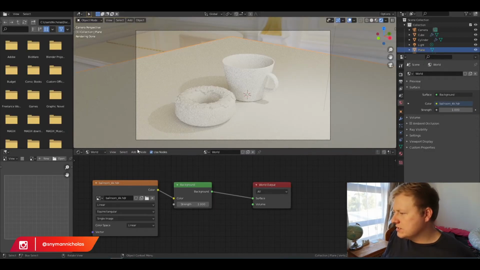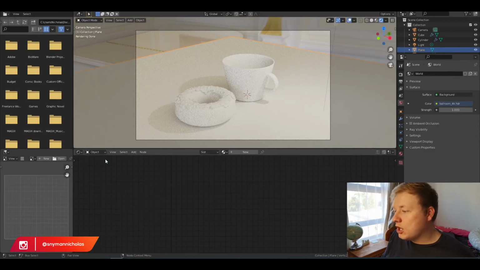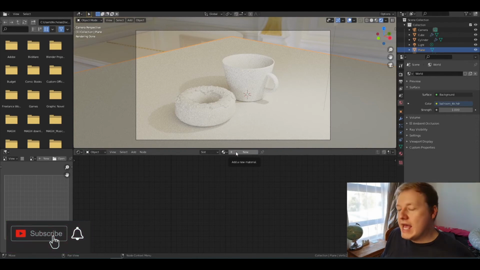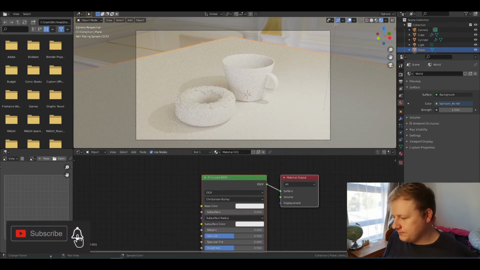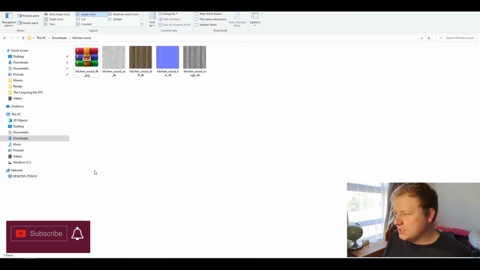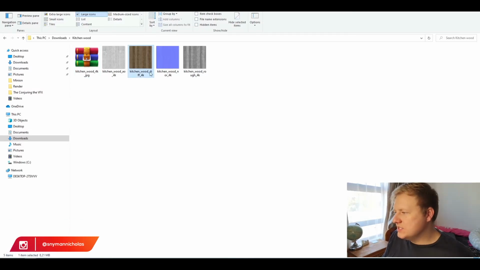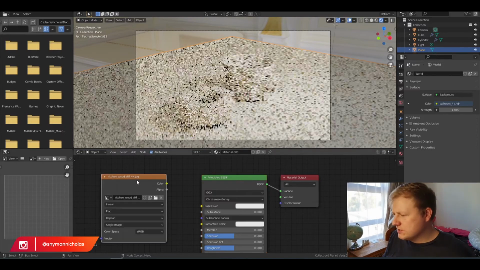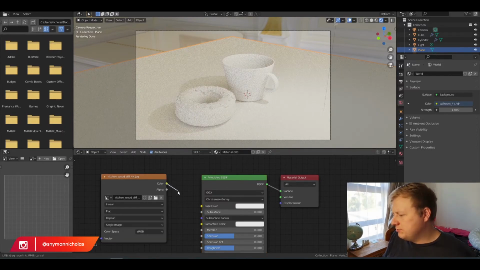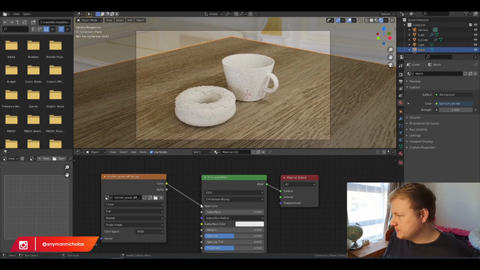All right, cool. Now you want to select your surface, go back to object, because you want to affect the object texture, not the lighting of the world. Add a new texture. Go back there. Start with the DIFF. That's the base color. You want to start with that first texture map. Take the color node, pop it into the base color.